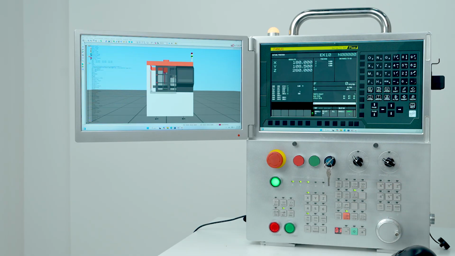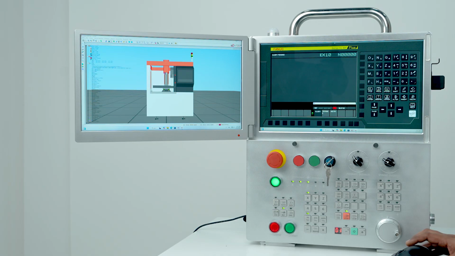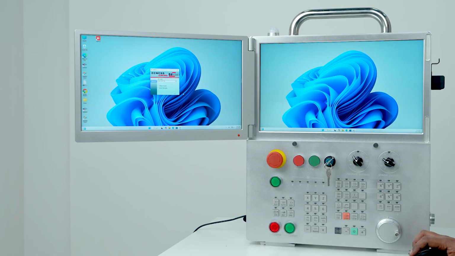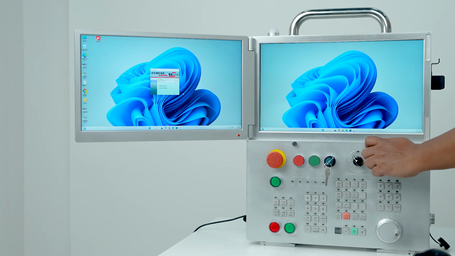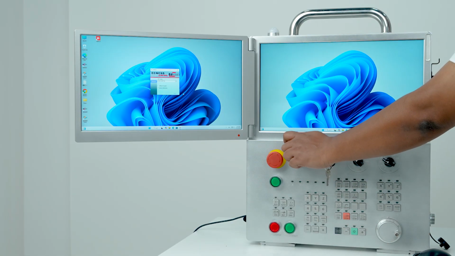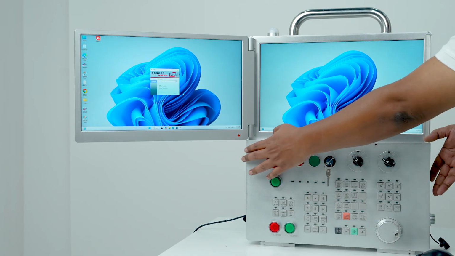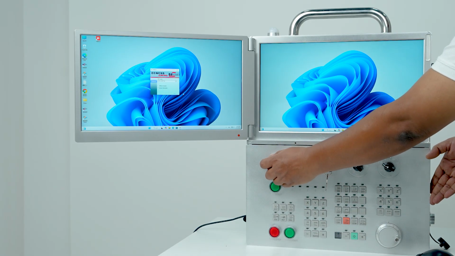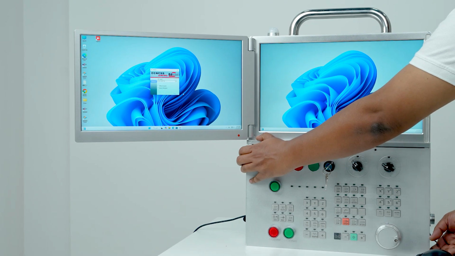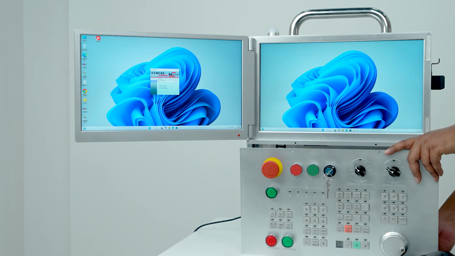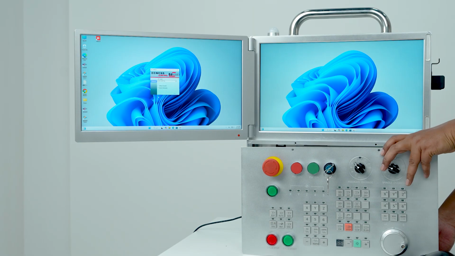Now, we are going to see the process of how you can convert the FANUC simulator into a Siemens panel simulator. Now turn off the software, remove the screws, with a gentle push downwards, now the FANUC simulator panel is successfully removed.